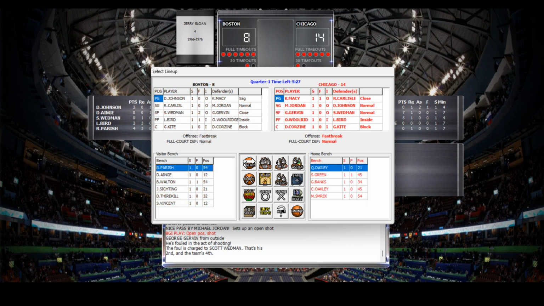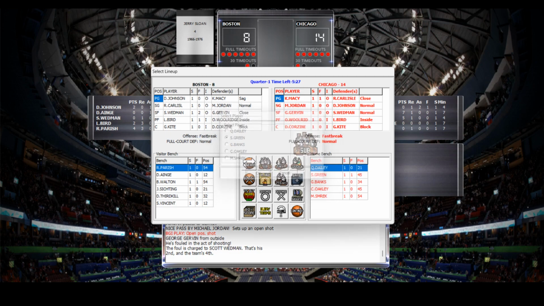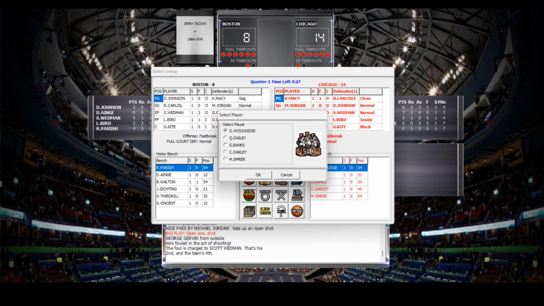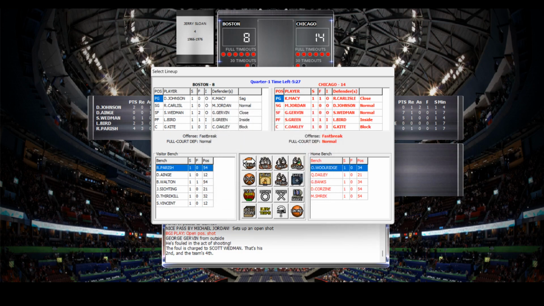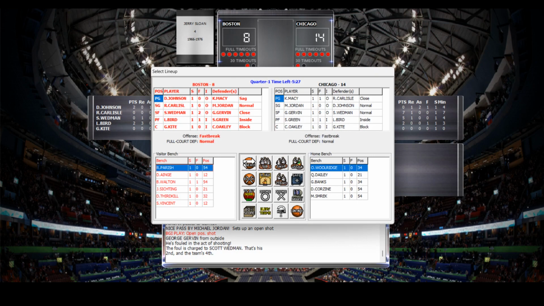Now I can make some changes for the Bulls. I'll let Jordan play, but I'm going to sub Woolridge and Corzine. So Sidney Green will come back in for Woolridge, and Charles Oakley will sit for Corzine. Oops, I forgot to swap around the defenses here. So we're going to sag.